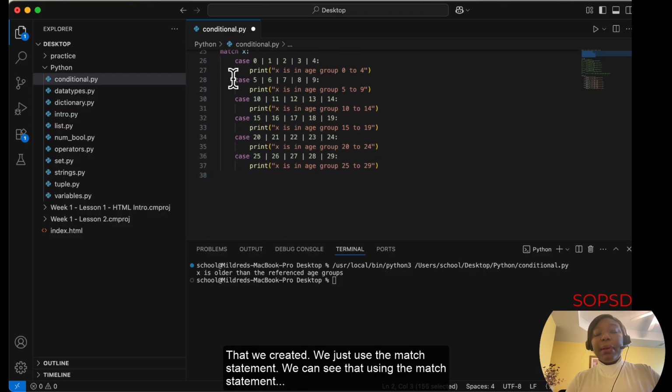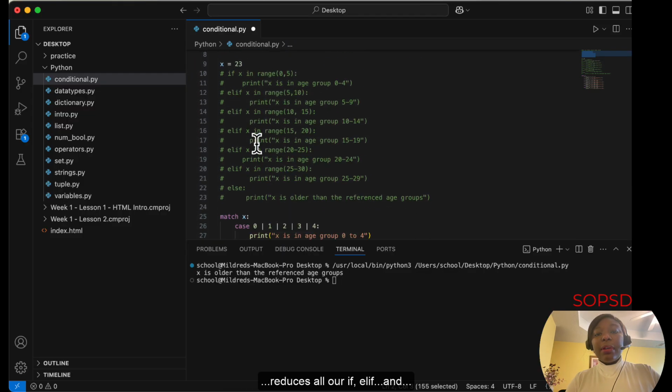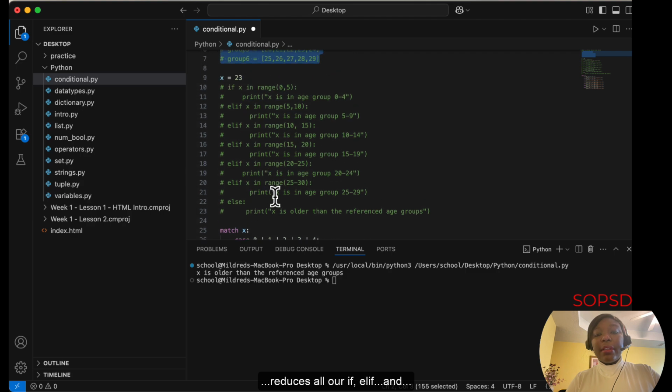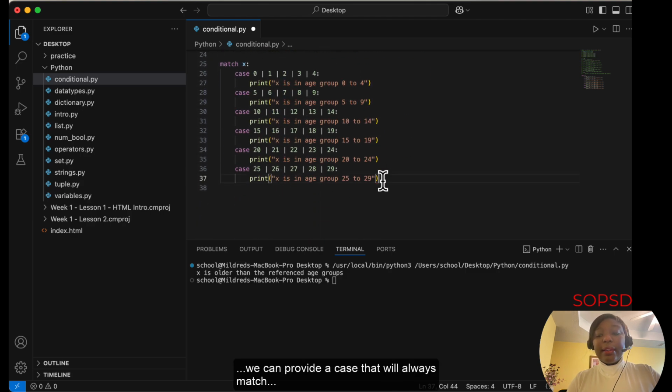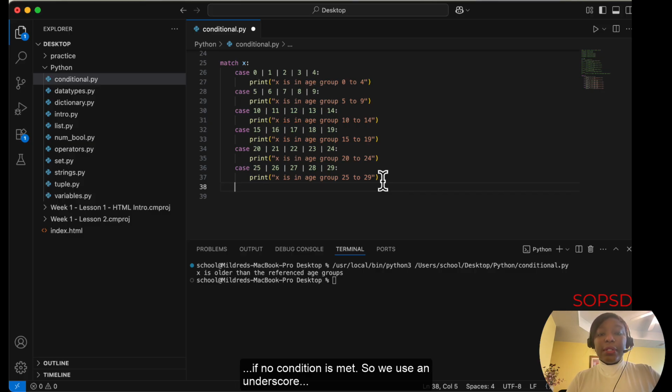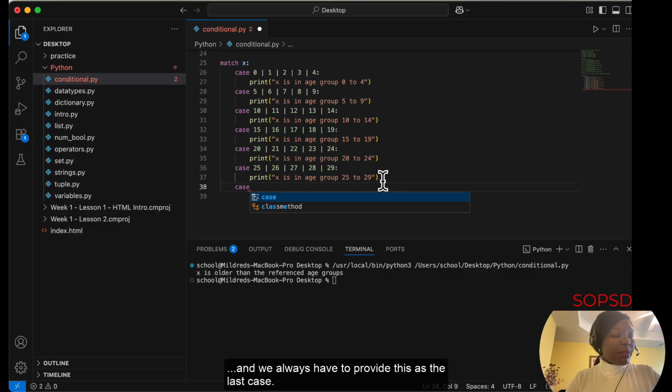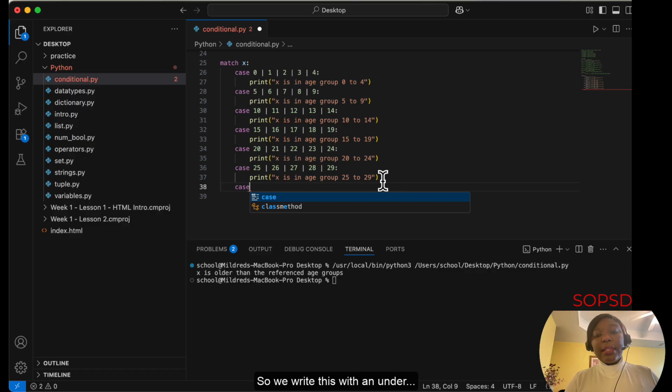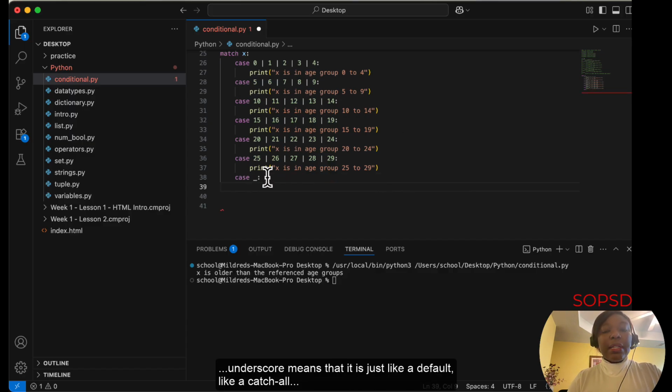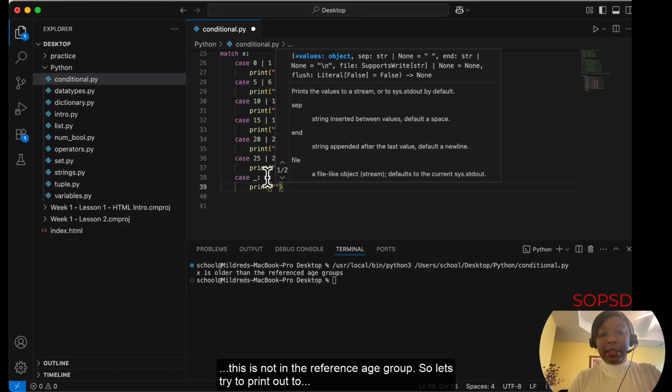We can see that using the match statement reduces all our if, elif, and we can provide a case that will always match if no condition is met. So we use an underscore, and we always have to provide this as the last case. We write this with case, underscore, like this. And when it is underscore, it means that it's just like a default, like a catch-all. X is not in the reference age group.